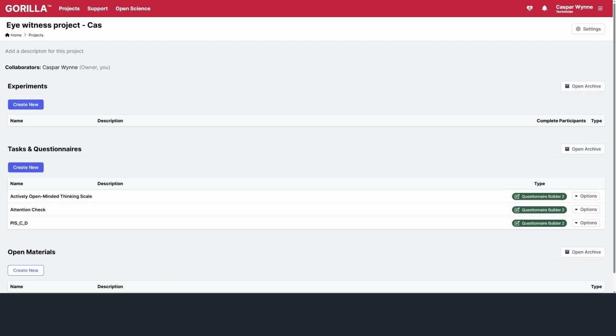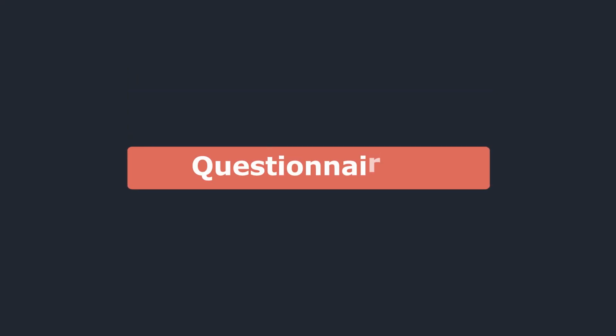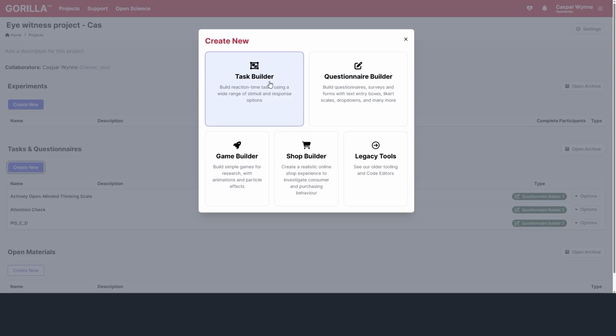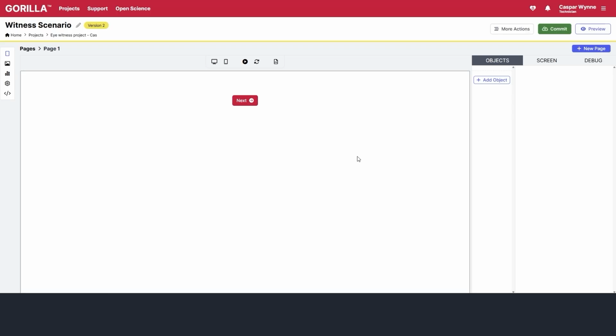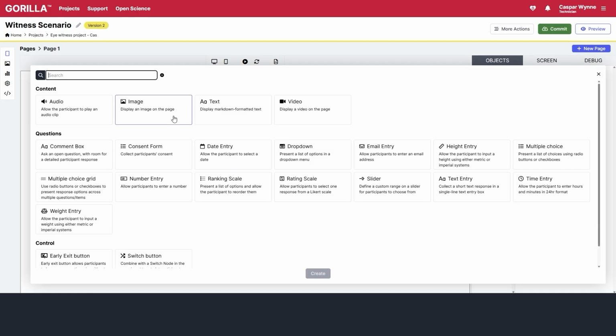Next, we're going to build our witness scenarios questionnaire. Back on the project screen, click Create New under Task and Questionnaires, give your new questionnaire a title such as Witness Scenarios, and then click Create. Click on page 1, click on Add Object, and add a text object. Give your object a name.